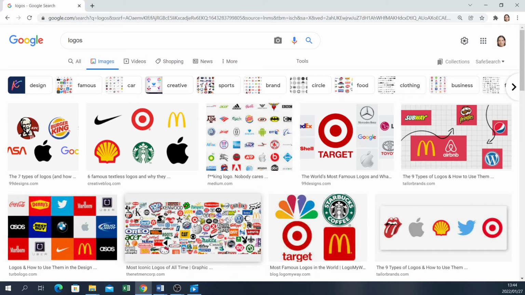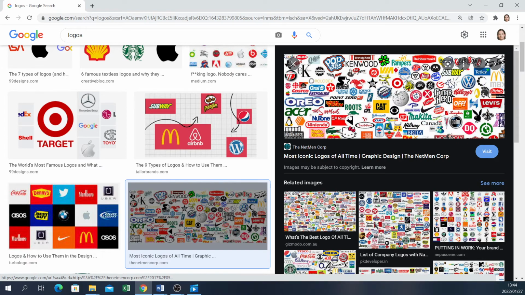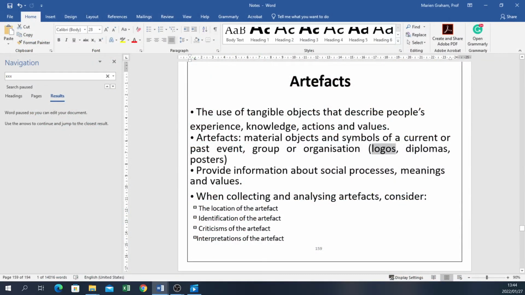Here are some other ones. Maybe look at clothing logos. What do they have in common? There's a lot of things you can do with qualitative analyses. So artifacts are like I showed you, logos, posters. You can look at posters.